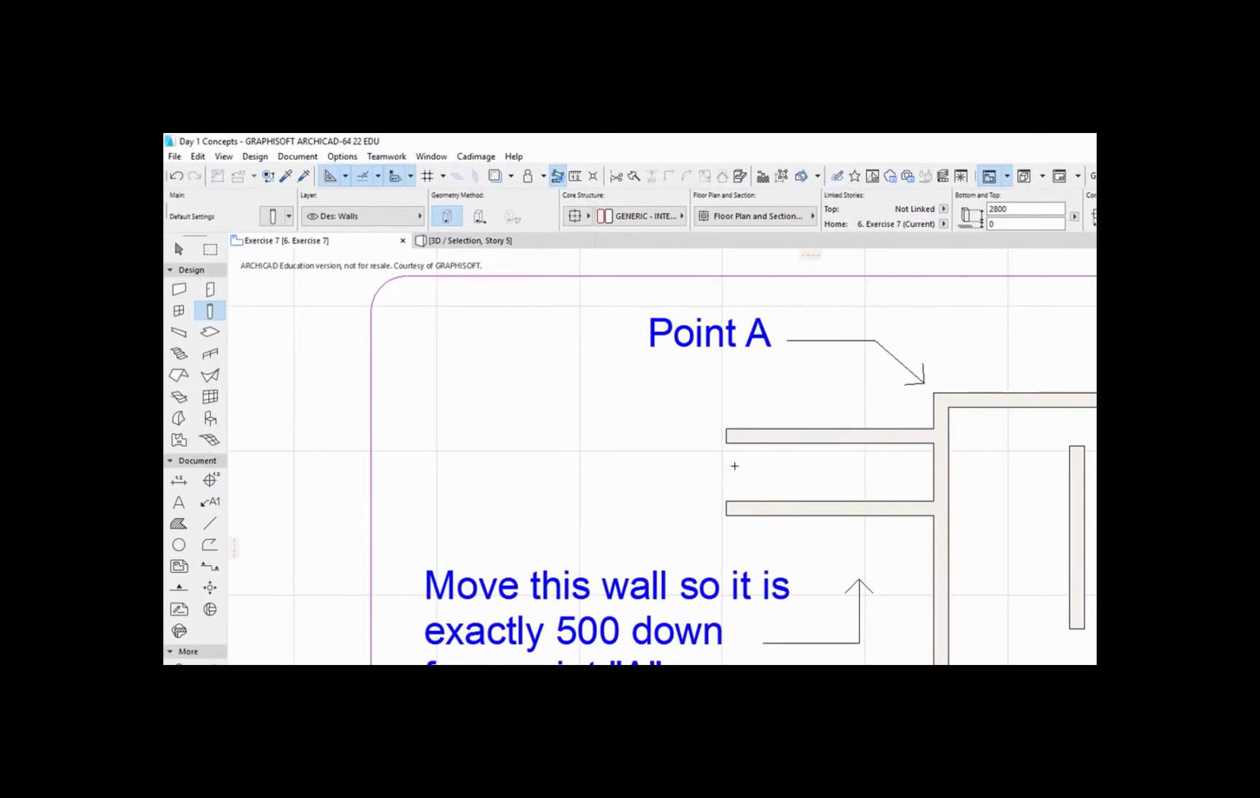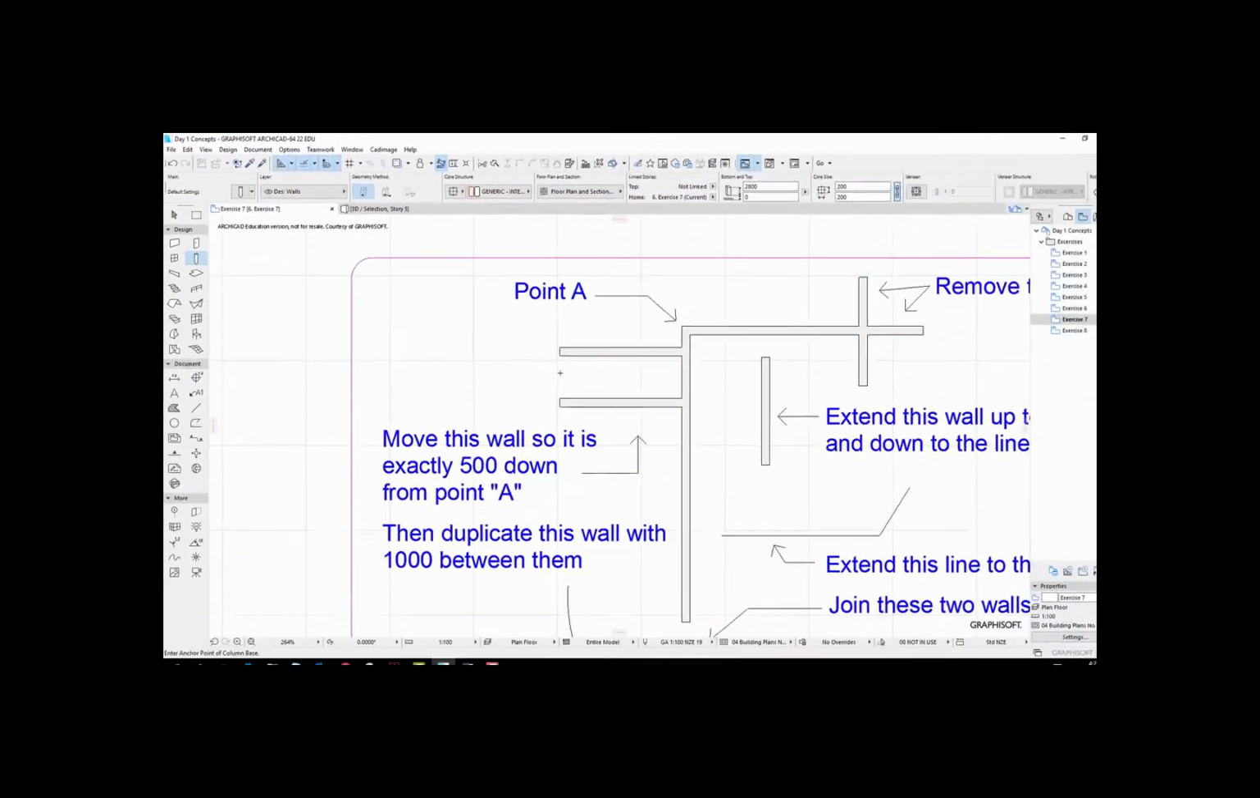Now I'm going to measure that as well, and from this point to this point it's 1000. If you wanted to move the wall so that it was 1000 from here, you could do a similar thing, just drag it. I'm going to drag from this point and then go Y 1000 minus. And that means the actual space between the walls is 1000. So there are a few ways of doing that.